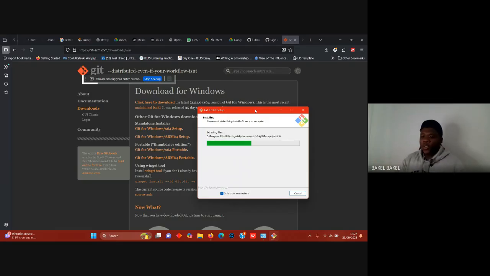All right, so while that is installing, for Linux, someone dropped the procedure, but let me just reiterate on it. Sudo apt install git -y, and then git --version is just to check if it's installed correctly.